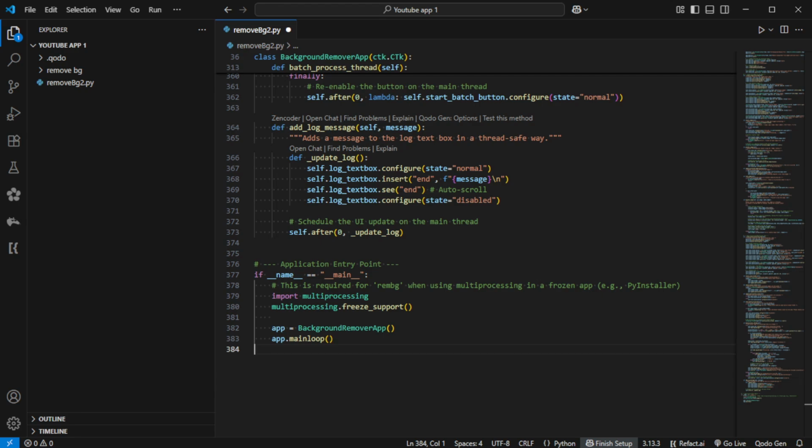The inner update function. def _update_log(): self.log_textbox.configure(state="normal"). self.log_textbox.insert("end", f"{message}\n"). self.log_textbox.see("end") # auto scroll. self.log_textbox.configure(state="disabled"). Why define a function inside a function?